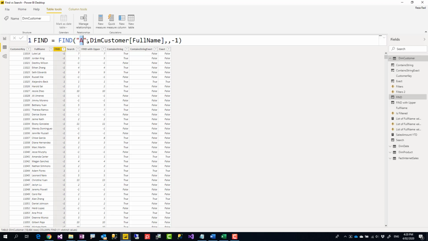Functions in DAX which you can use to search for a term in a text field or in a text value. Let's see how these functions work in DAX, what their differences are, and their pros and cons.